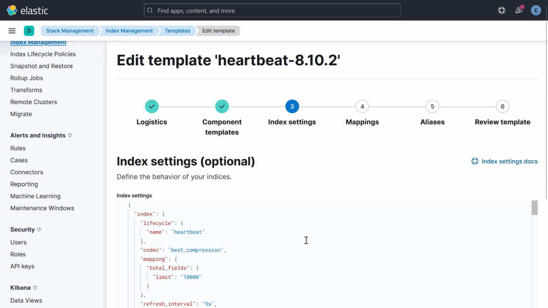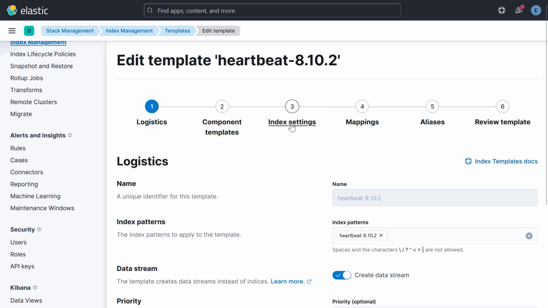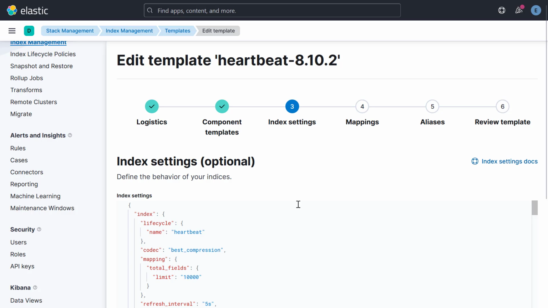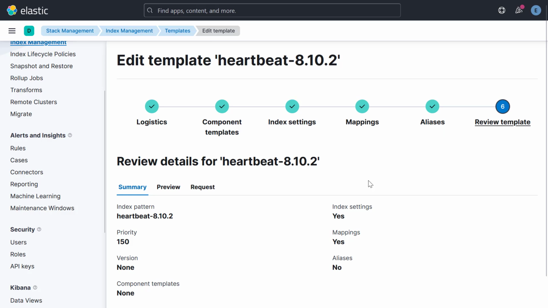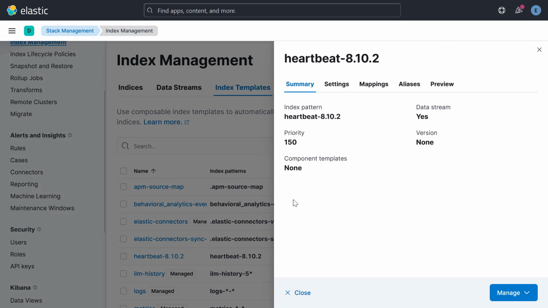And one more setting I want to mention here is, if you choose not to use a data stream, that means if you switch off this data stream, you'll get an error that role or alias is not defined. So in the index lifecycle section, along with name, just create a new attribute called rollover alias and give it an alias name. So I can just name it something like heartbeat 8.10.2, and then you can go to the review template and save the template.